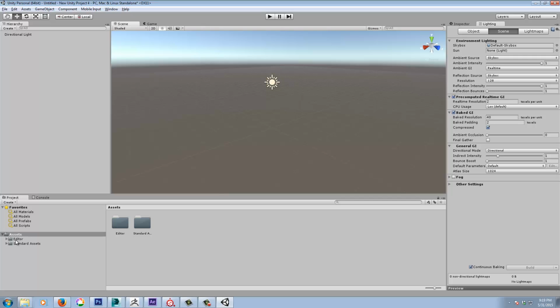So Standard Assets, this is the package we just imported. It has these things here. If you come down here, Characters, FirstPerson, and then it has the audio, the prefabs and the scripts that make it up. So everything's in here that we need for the first person controller, and I think they've updated the first person controller.